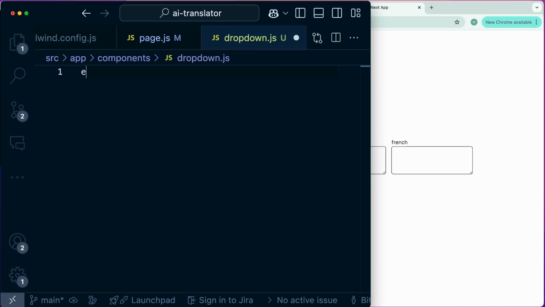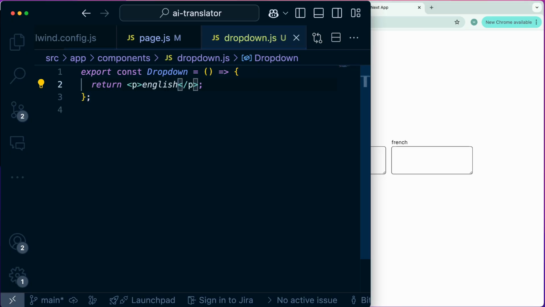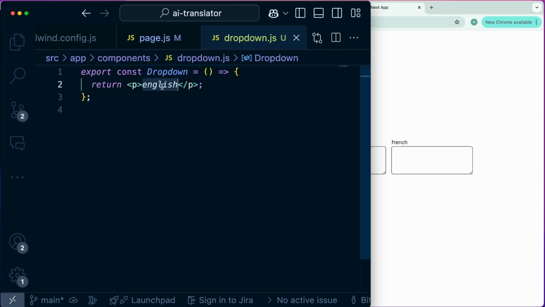So if we were to do export constant dropdown that equals to, let's not add any arguments for now. I'm just going to return a paragraph that says English. I will take this dropdown, copy it, and for this one, let's just change the text because we'll have a languages dropdown.